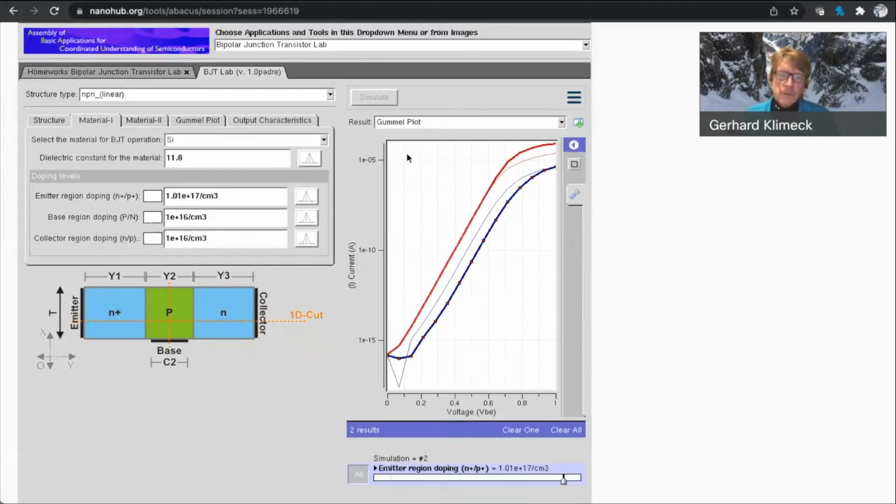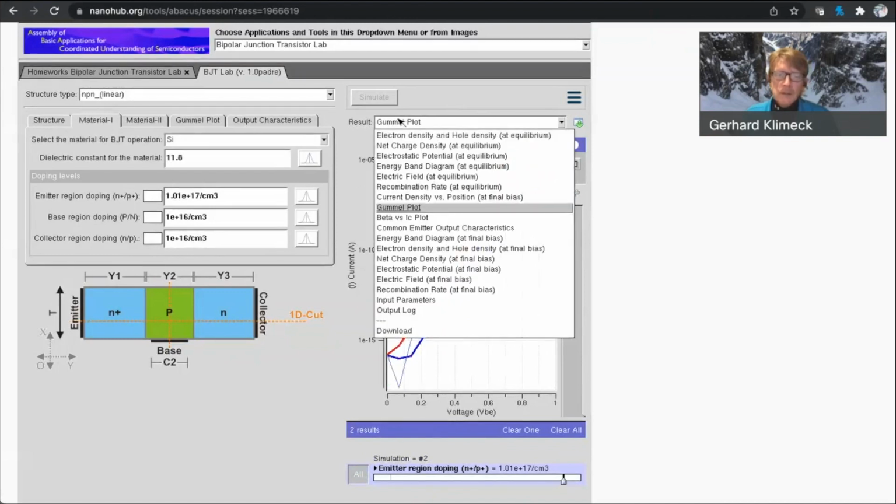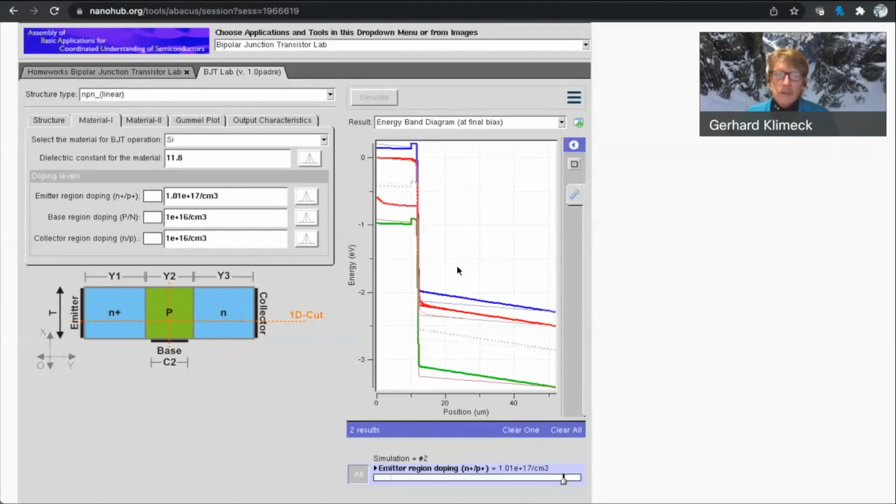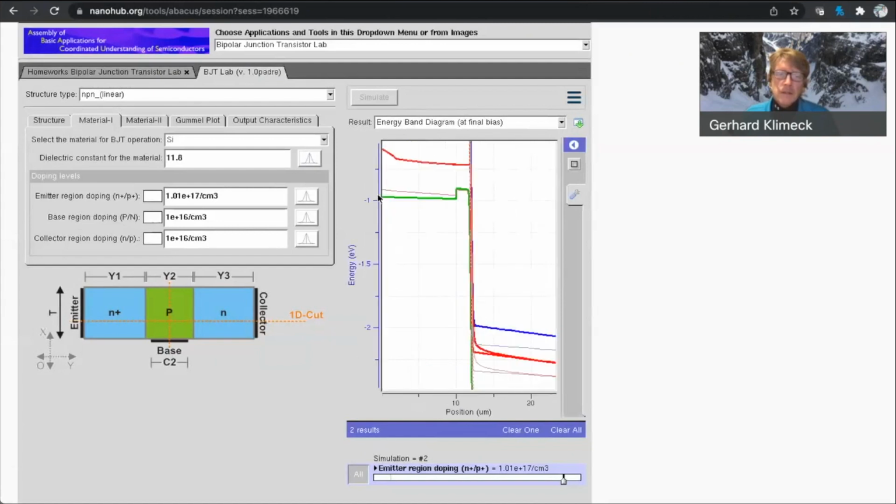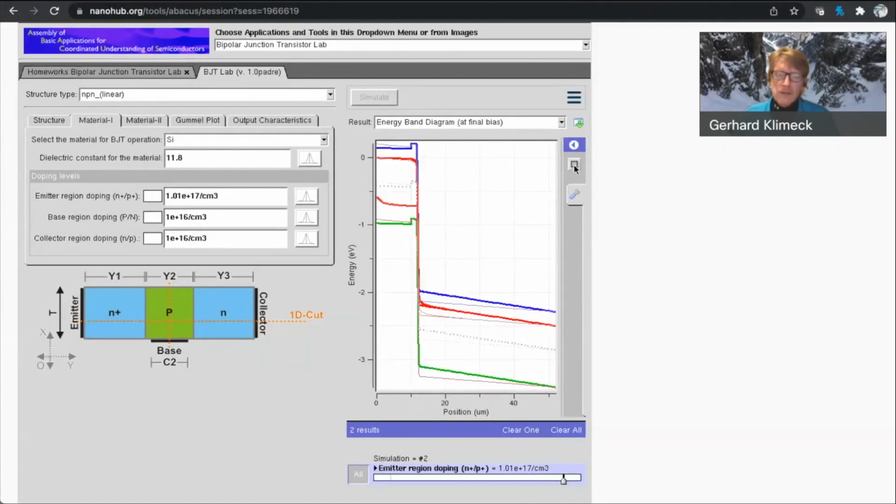And you can have your students explore why that is in a physical sense by looking, for example, at the energy band diagram at a final bias here, where you can home in onto the valence band here, and you can see how the quasi-Fermi levels and the band energies move, which make the injection of the hole current harder. So it reduces the back injection of the collector, the base current that goes back into the emitter.